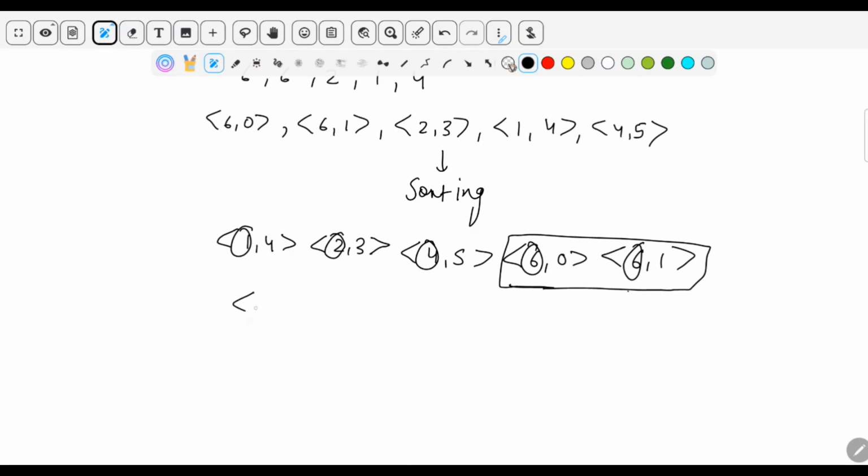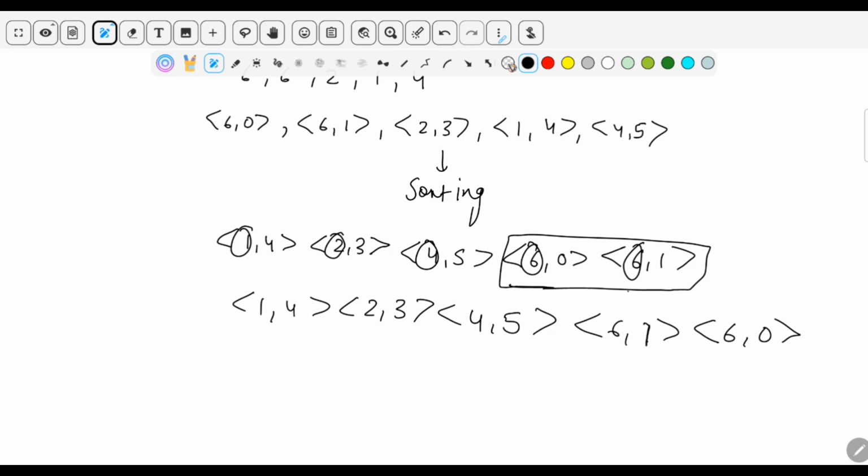But if the output was something like 1 comma 4, 2 comma 3, 4 comma 5, 6 comma 1, and then 6 comma 0, now this is also a correct output because the elements are actually sorted by their magnitude and they are sorted in ascending order. So the sorting algorithm is working correctly. But the equal elements have not maintained their original relative position. 6 comma 1 is ahead of 6 comma 0 now in the sorted array. So even though this is the correct output, this is not a stable sorting algorithm because the elements have not maintained their relative position as it was originally.